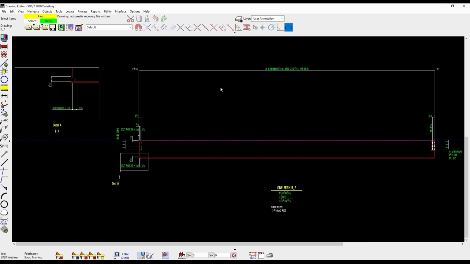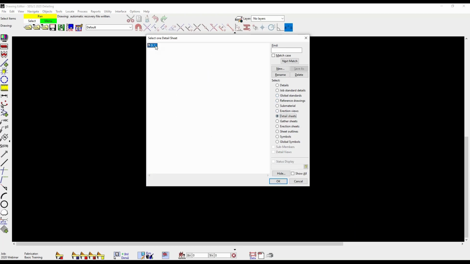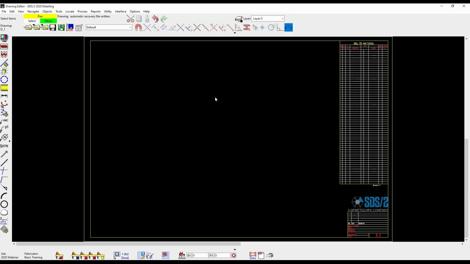Now I said that we could put this on other types of drawings. Let's go ahead and open up our detail sheets and go to D1. So here I have a drawing on here. Let's go ahead and take that off. Now, maybe I want to have my detail views on a separate drawing. I'm going to show some of these details on a separate sheet.